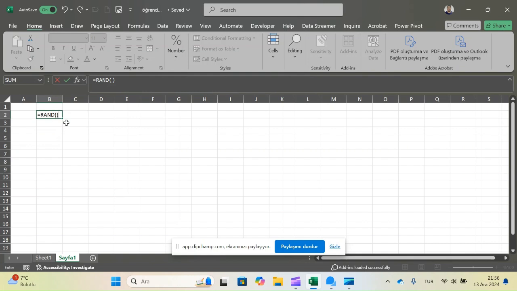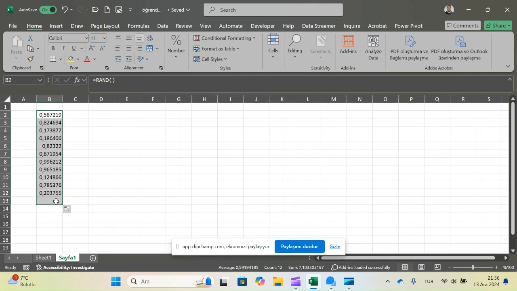If you use that formula, you don't need to write anything in the parentheses. The RAND formula will create some decimal numbers with 5 digits here. So it's possible to create some random numbers between 0 and 1.